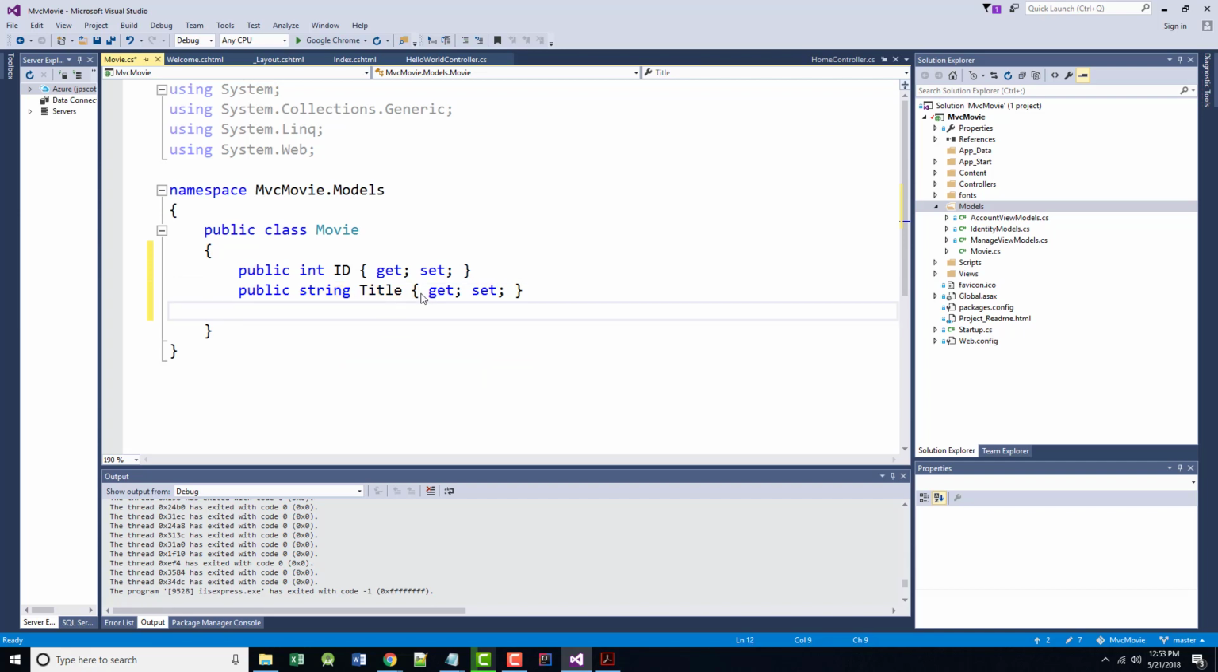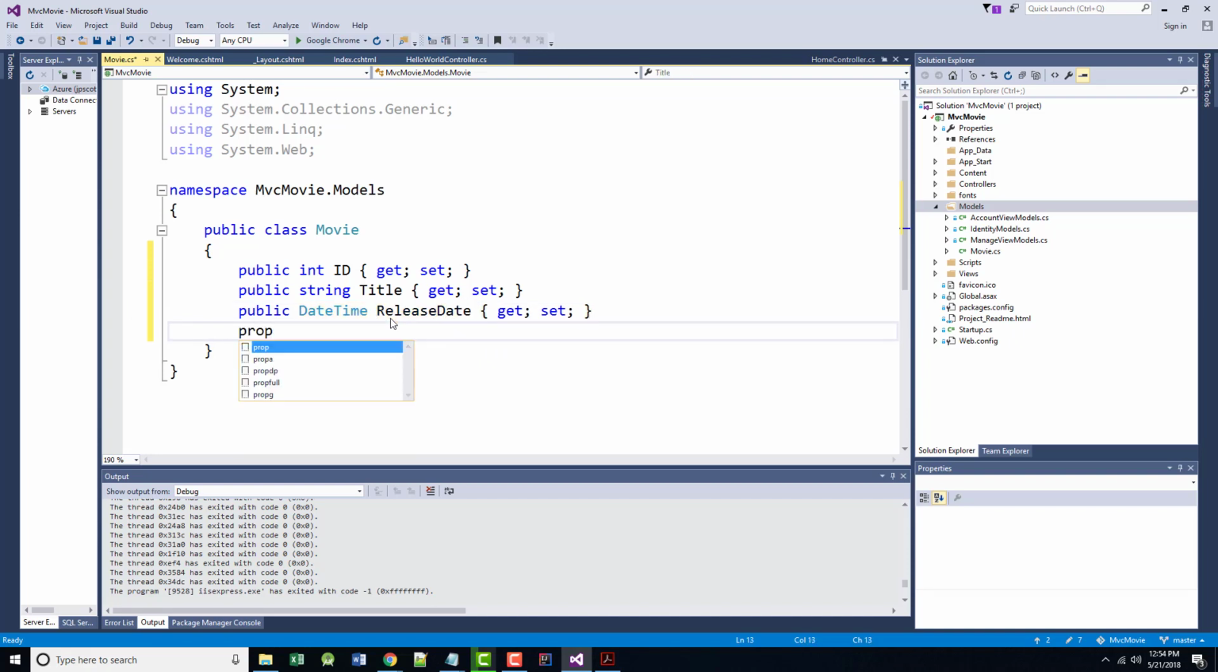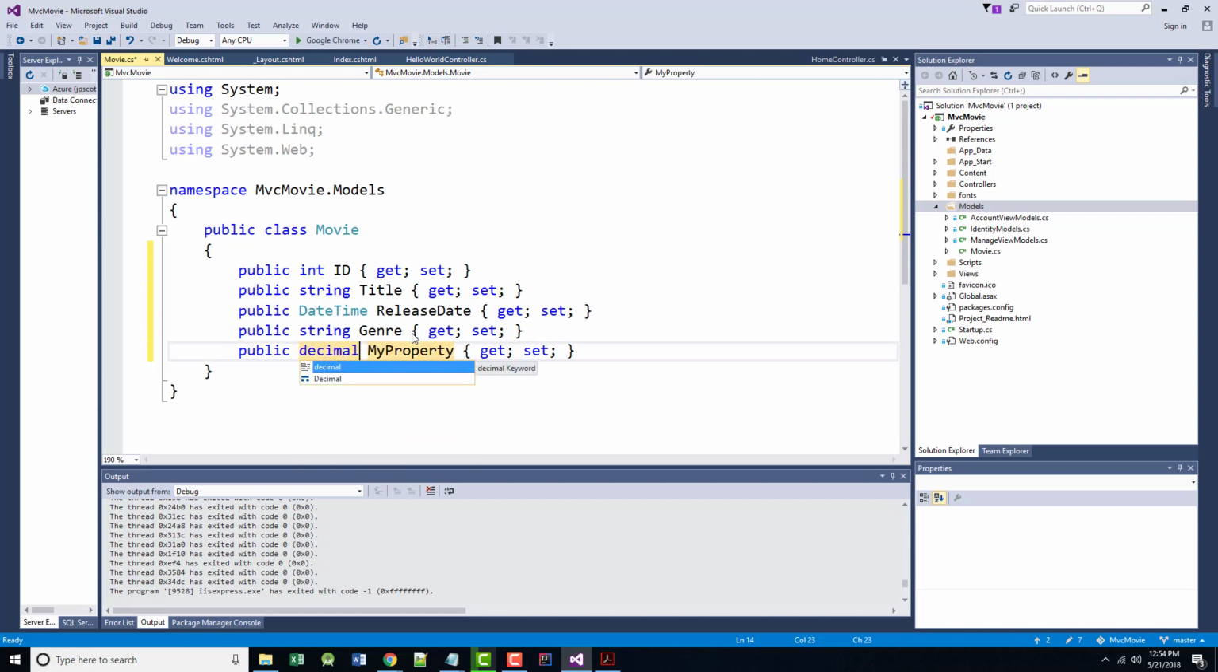And again, you might say, why aren't you just copying it? Because you won't always have that code to copy. Prop tab. This will be a date time. And this is called release date. Prop tab. This will be a string. And it's genre. And finally another prop tab, and this will be a decimal, and it will be the price field.